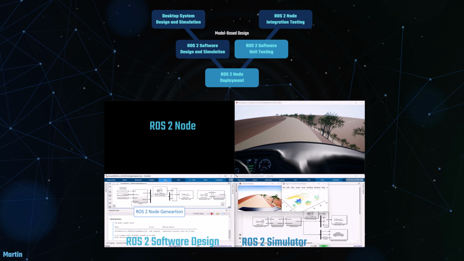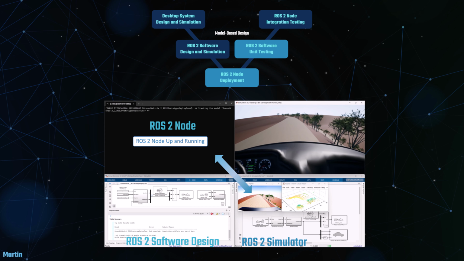In this example, we simply click the Build and Run button in the ROS 2 software design node. Simulink generates the C++ code, compiles it, and immediately runs the executable. Once the ROS 2 node is up and running, it begins transmitting data to the ROS 2 simulator node, demonstrating the communication and integration in the ROS 2 framework.